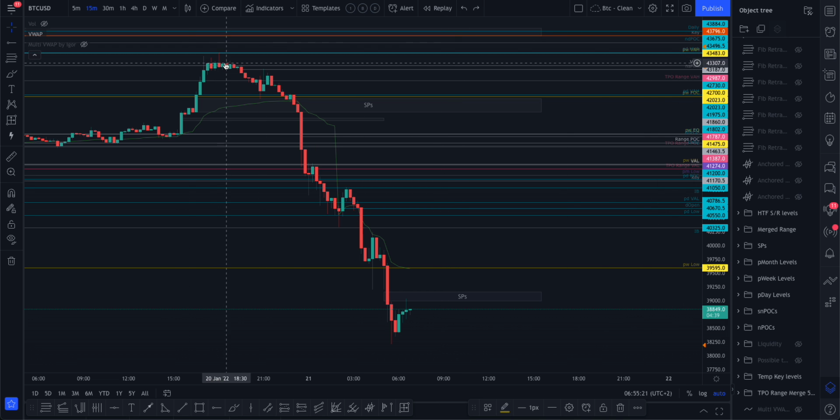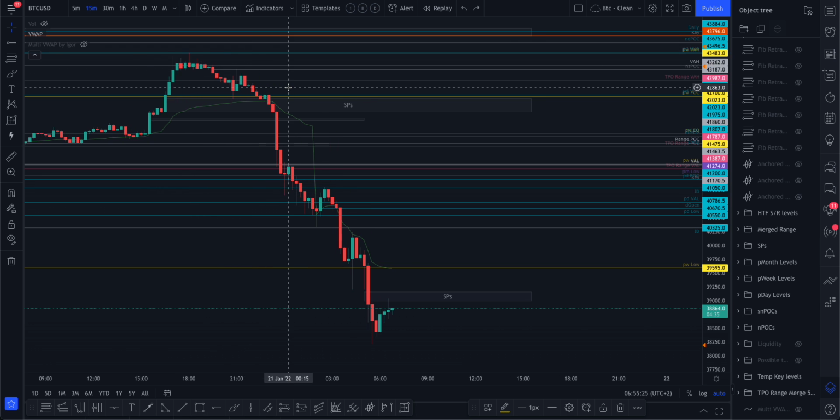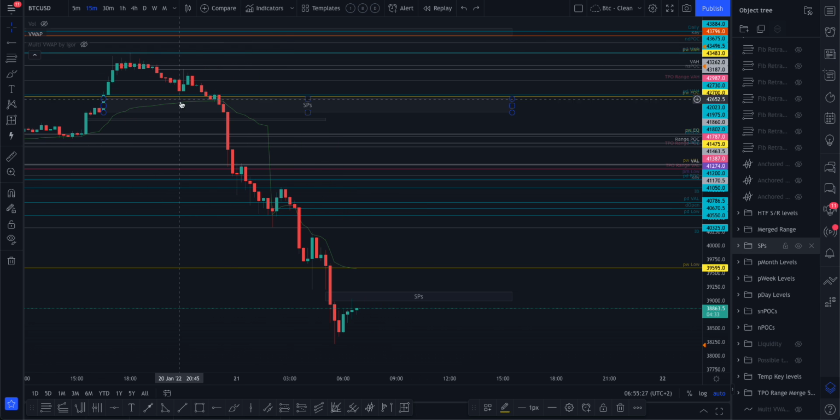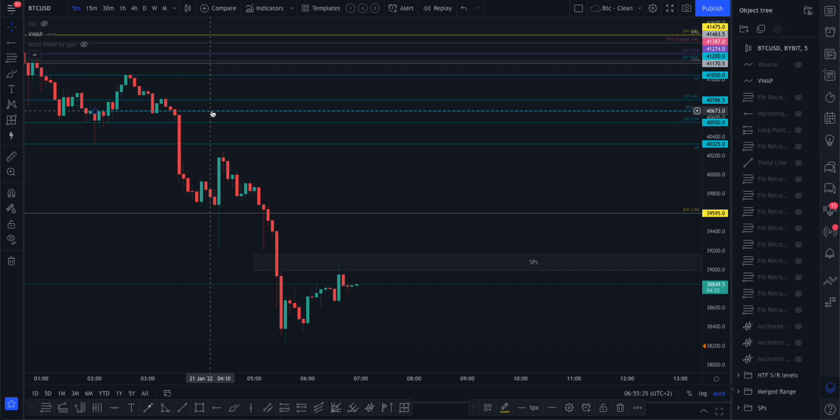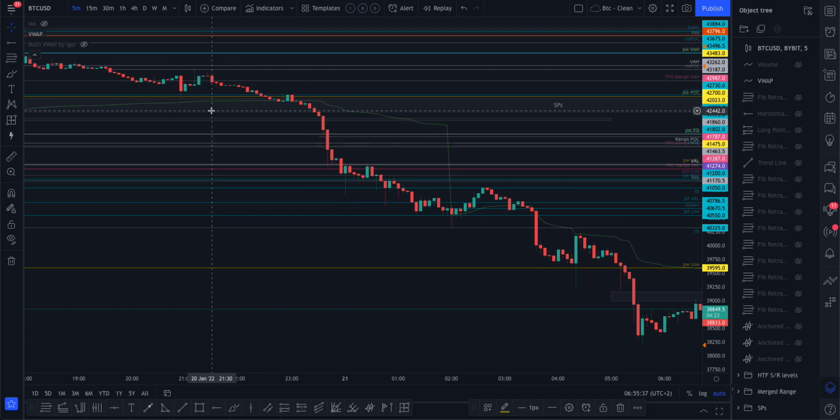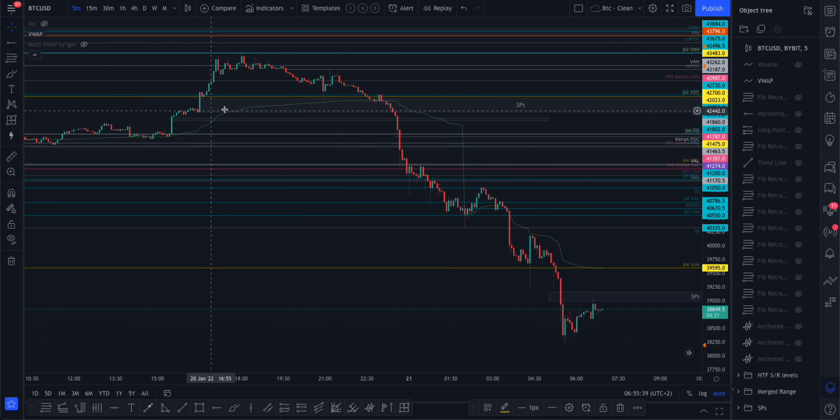It was like a perfect touch there, and then I realized I must look for a short. Then I think we retested this previous week point of control, and when we went up again, on a lower time frame, yeah, there I entered a short.